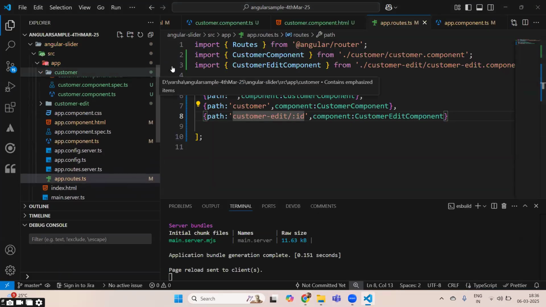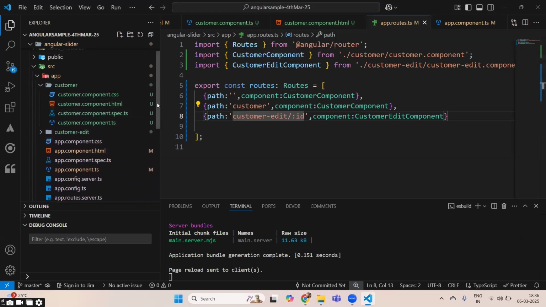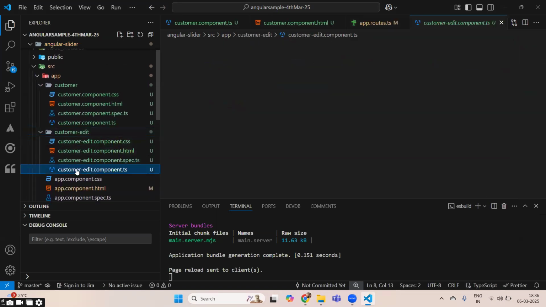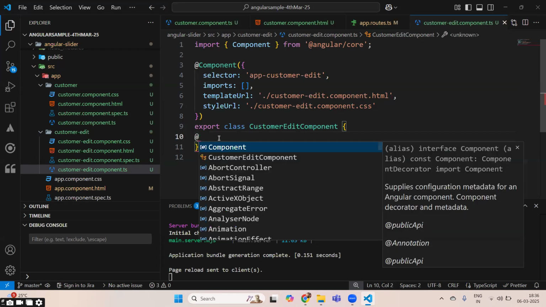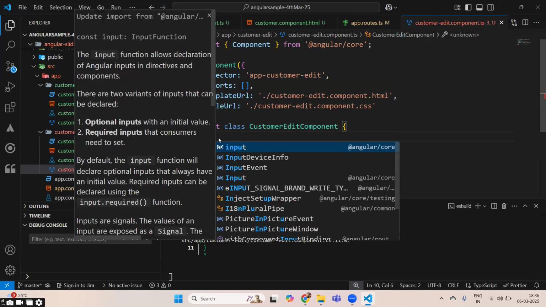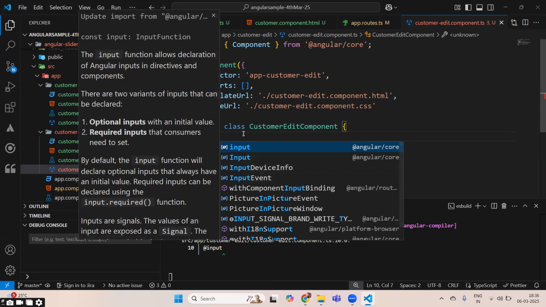Now we will read this route parameter and display it here in this customer edit page. So let's see how we can do that. In customer edit page, we can read that route parameter in two ways. We can either use an input parameter or we can use activated route for the purpose of reading the Angular parameters. Now I am showing you how we can read that parameter by using the input decorator.